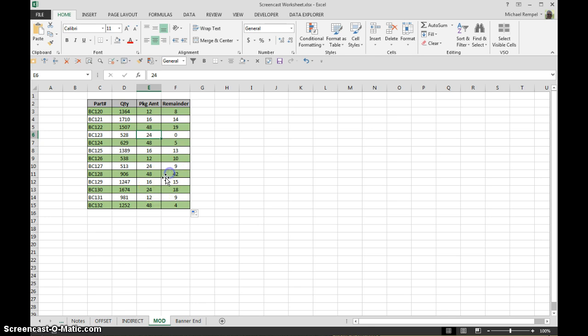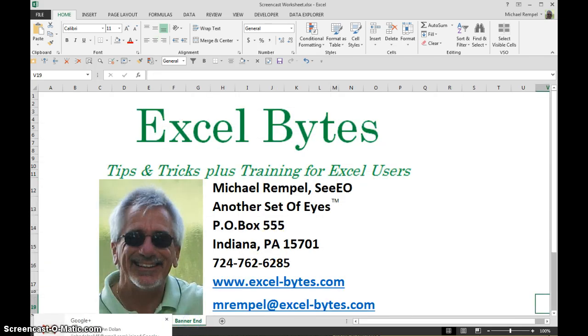Here we have an example that we have 42. If we only had 6 more, so if this was instead 912, we would have 0 left over, and we would have an exact quantity for our packaging. So there's a potential use for the MOD function. So there you go. There's the MOD function in Excel. Hopefully it's useful for you.